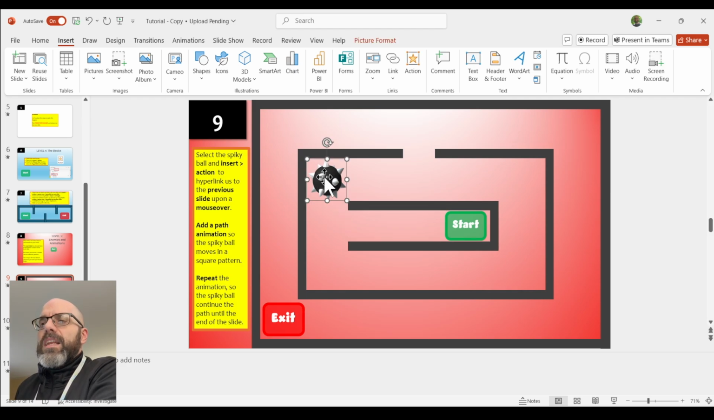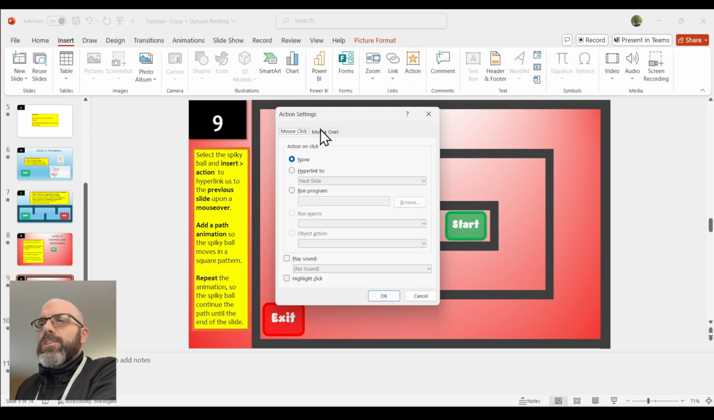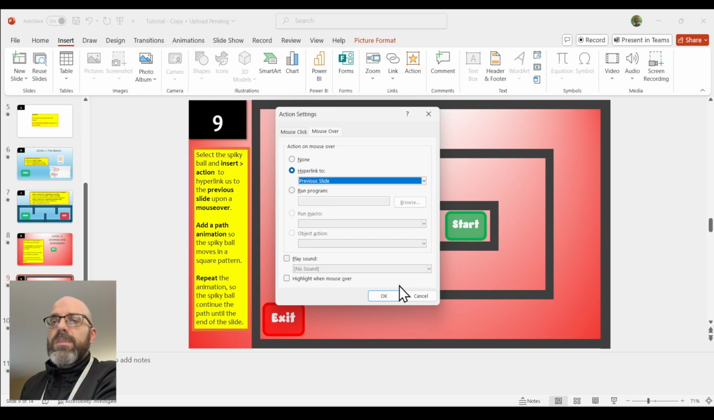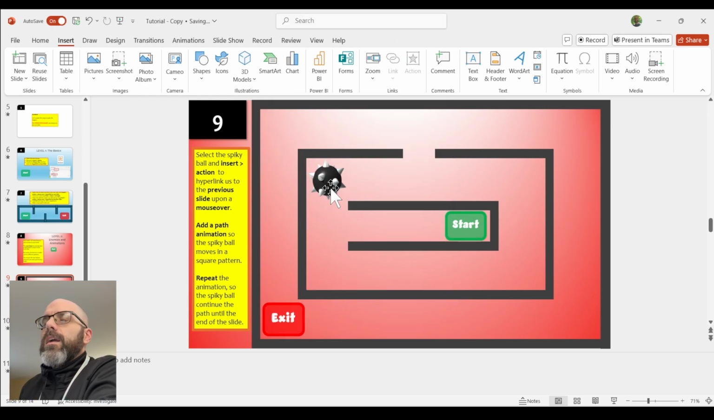So to make this an enemy, it's very simple. All we have to do is, just like a wall, go up to Insert Action, and on a mouse over, it's going to hyperlink to the previous slide, because previous means I lost. Click OK. But if it's just sitting there, it's not too difficult to avoid, so we want to give it some movement. That brings us to the animations panel up here.